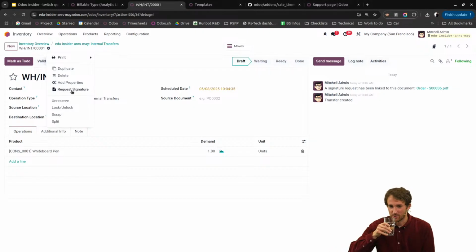Okay, so next question. So in the fleet module, how can I add components and services to the vehicle and link it, I guess, with an invoice such as expense module? Also the same for maintenance module.